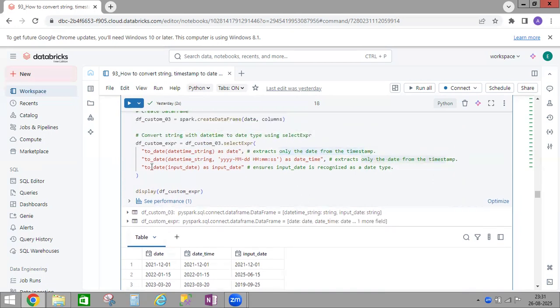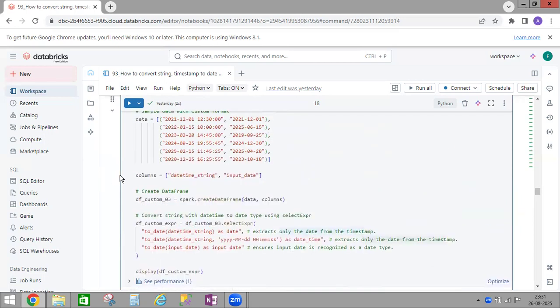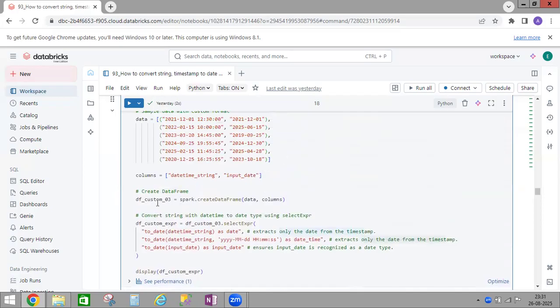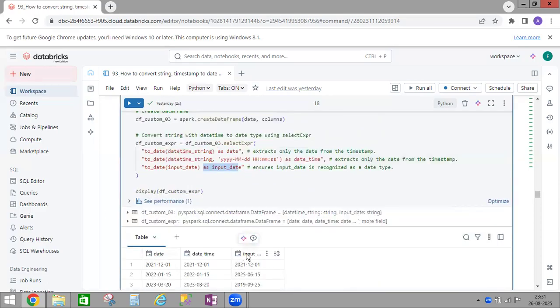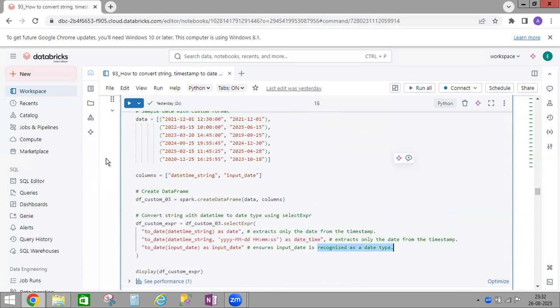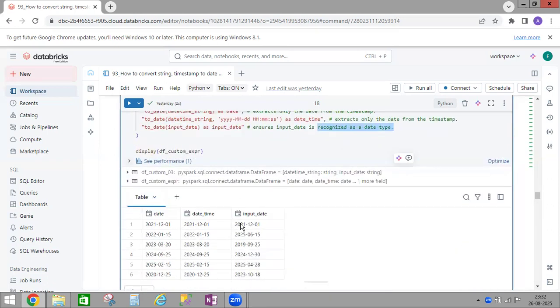And the third one I gave is to_date on input_date, this particular column. This is already in our default format, so I have not mentioned the format here. So to_date as input_date, that is this one. What it does is recognize it as date type. Because it is already in a date string, we get the same values. The only thing is it converts string to date type.